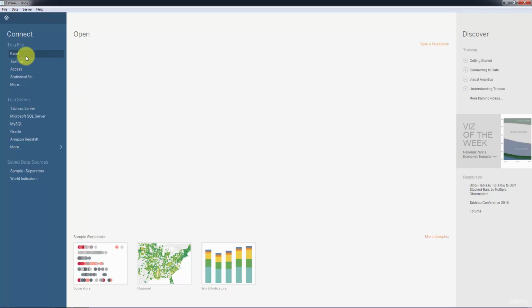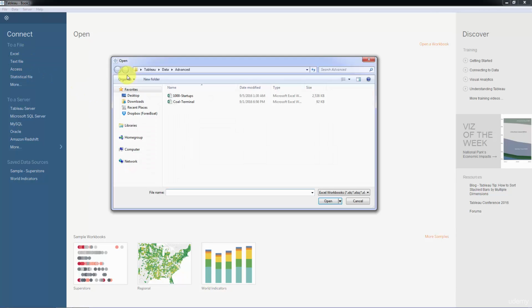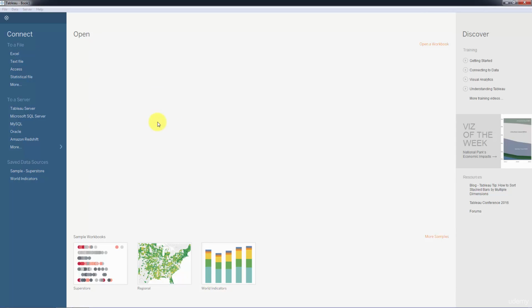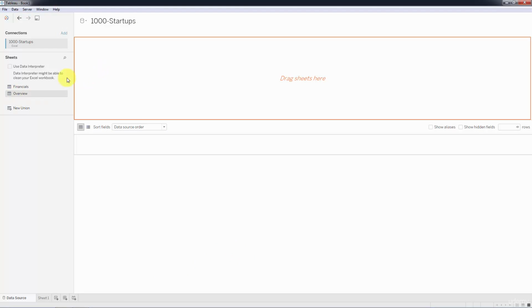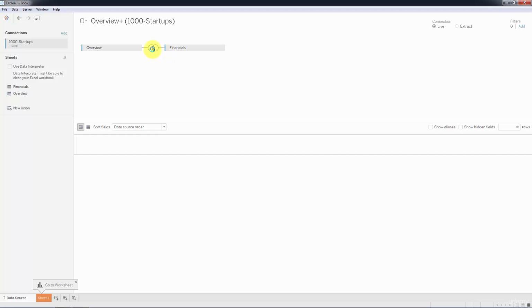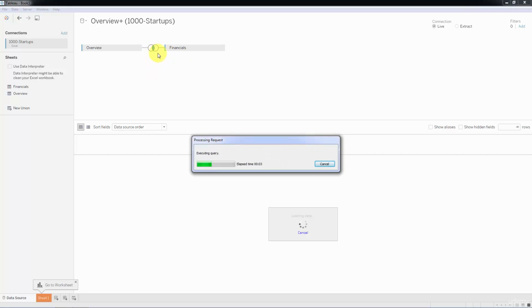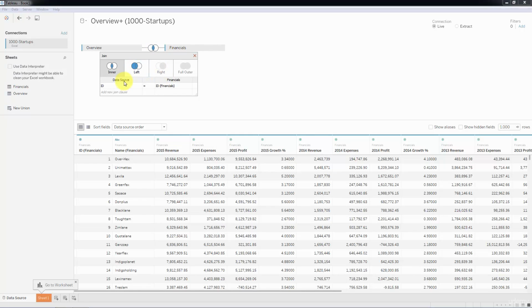And I'm going to connect to an Excel file, 1,000 startups, there it is, perfect. And because we already know how to join in Tableau, we're going to do that right away. We're going to take the Overview tab, and then we're going to join it to the Financials tab. And here you can see that a join has been created automatically on the ID field, which is exactly what we want. Then we can quickly check that everything is okay here.